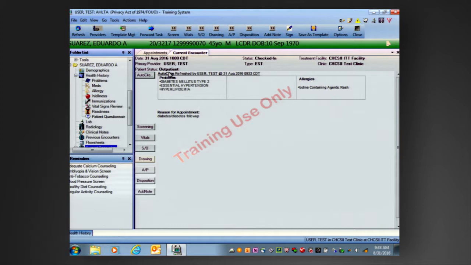Once the encounter is open, we see quite a bit of information. We're going to go from top to bottom, and from left to right. Directly at the very top of the screen, you'll see some grayed out information. This will display the patient's appointment time and date and the appointment type. It will display the treatment facility, the treatment clinic, the primary provider on this visit, and also it's going to let us know that this is an outpatient visit.